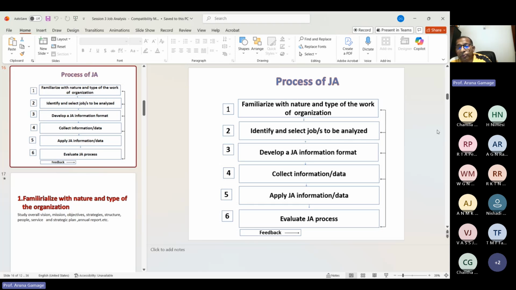Then identify and select jobs to be analyzed. If you are going to analyze jobs, first of all, you have to understand the number and the type of jobs available. So how many jobs are available? What type of jobs are available? You have to get some understanding. In order to get some understanding about the number and the type of jobs available, there are several ways that you can do it.